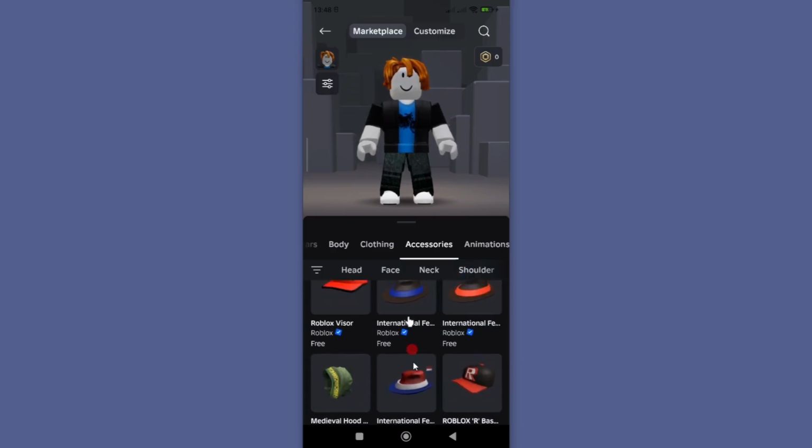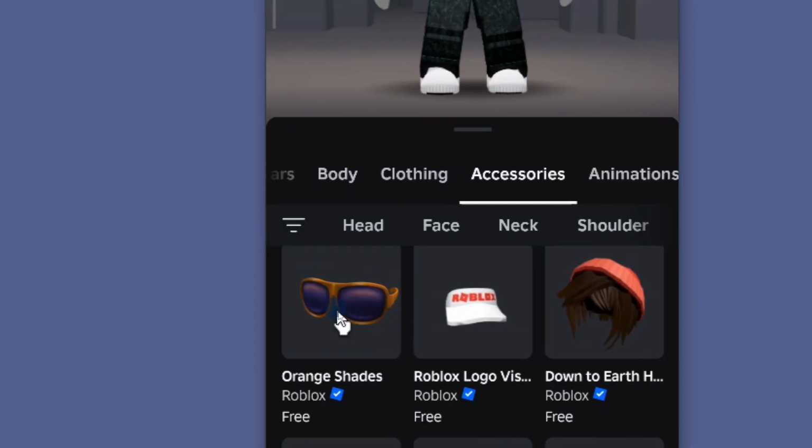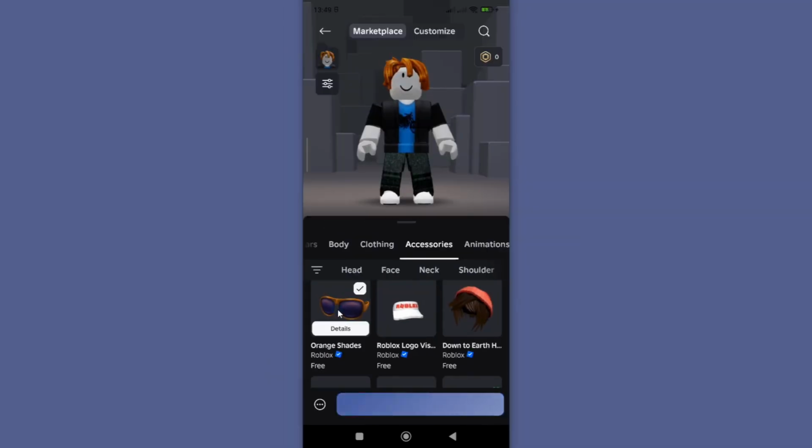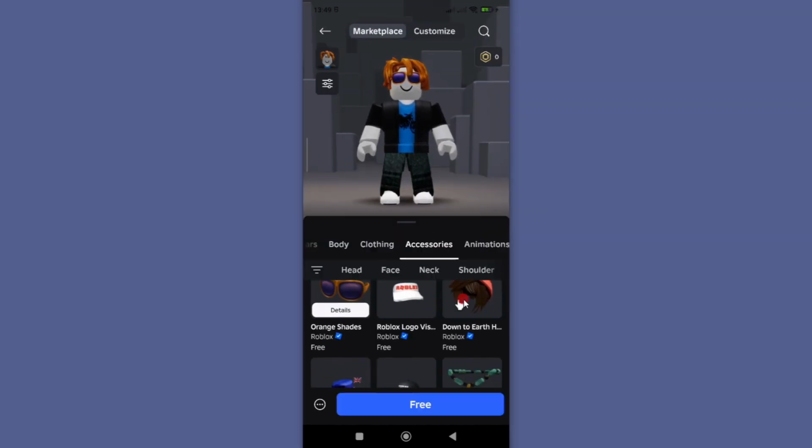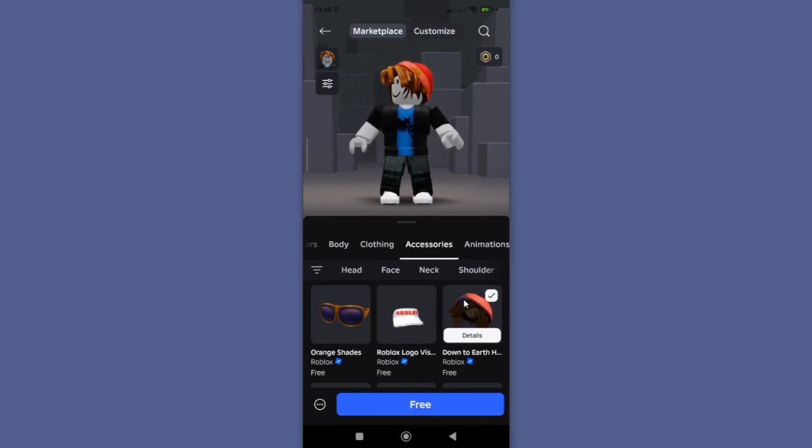And there are many. For instance, we can go ahead and add shades. So if I tap on shades here, you can see they'll be added instantly. And now look at our character. You can also go ahead and add this hat. So if I tap on it, look at that, instantly it will be added. Wow, and that looks great.